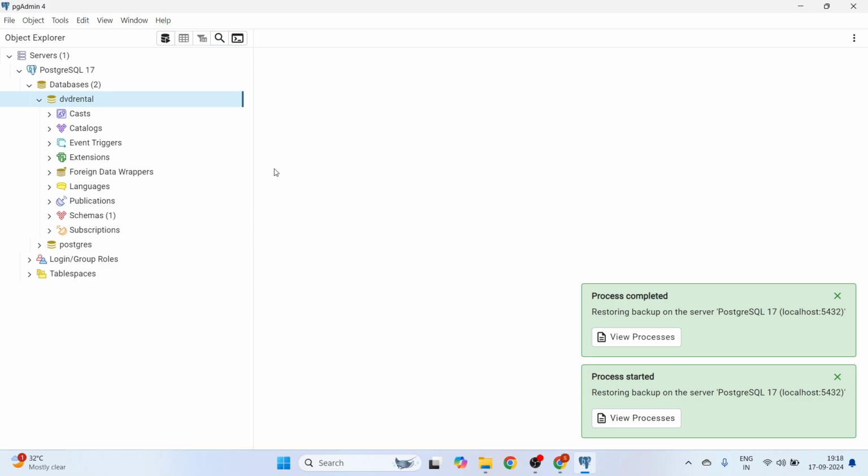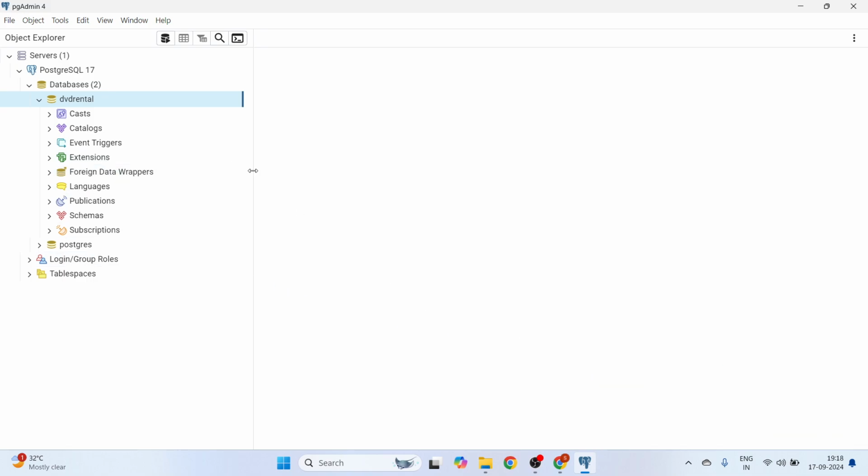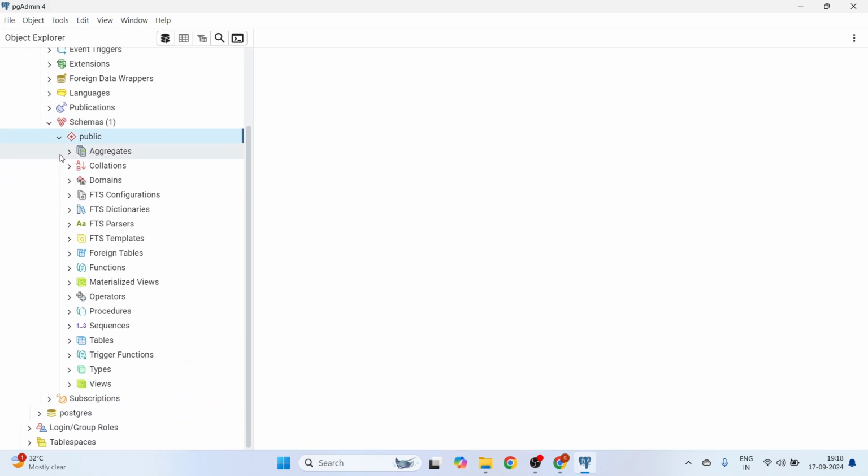Now you can right click on this database again and refresh, so that all the changes that we have made are reflected. Now open your schemas, and the tables will be saved in your public schema. If you want to save it in a different schema, you can also create a new schema here. But the public schema is enough for us. And go to the tables option.